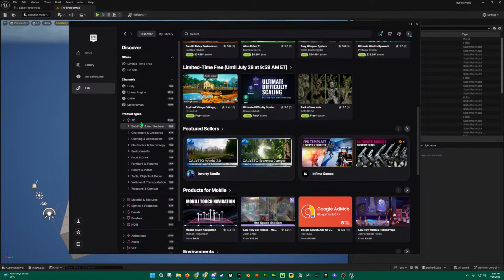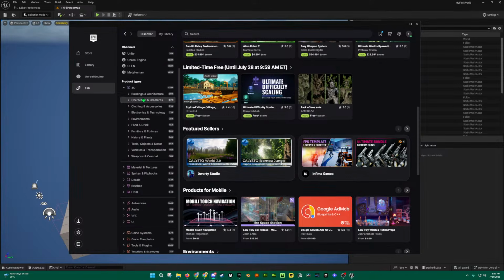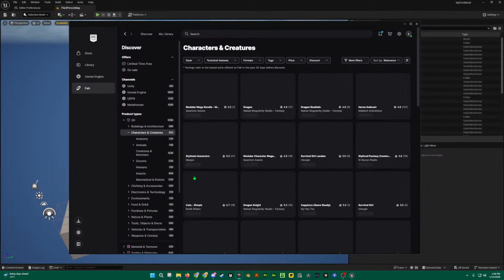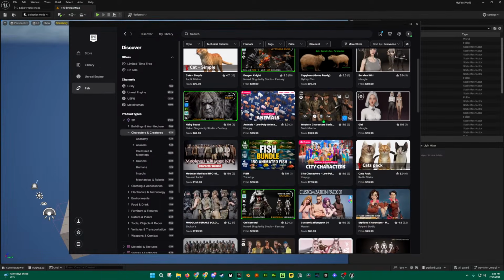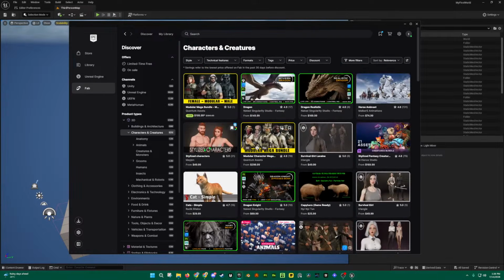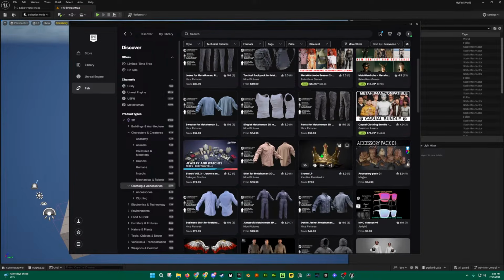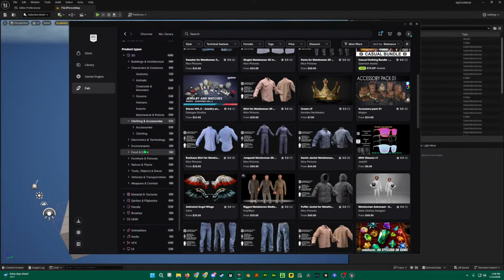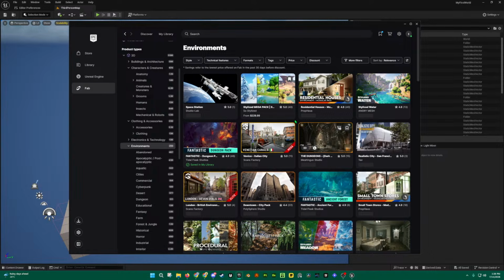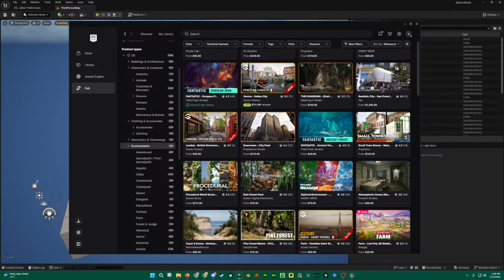All right, on the left side you'll have product types, so you can look through a variety of things. There's characters and creatures. Boom, it'll hit you with everything you could possibly need here. There's clothing and accessories for your characters. What else do we have? Environments, that's my favorite one. You can find all sorts of environments here to download.